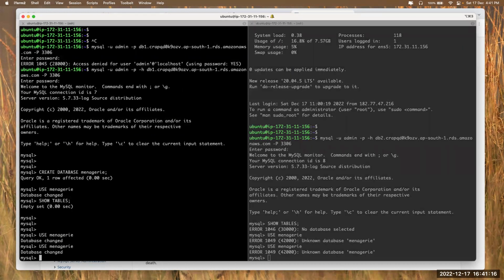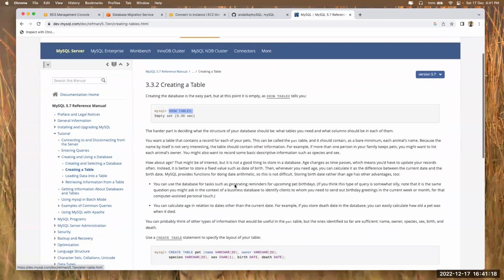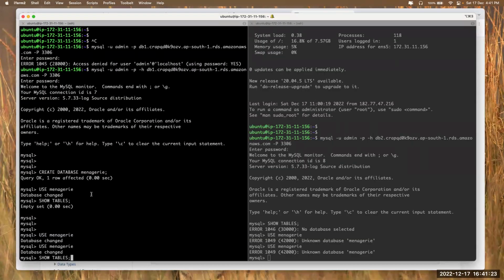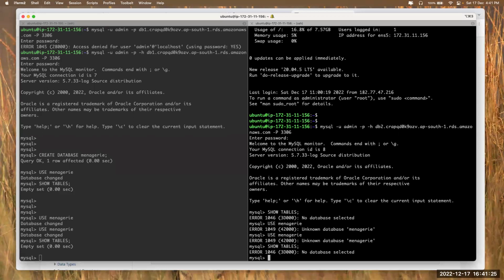Anyways, I did this. Database changed. Good for me. I clicked on show tables. Here, it says I don't have any table. This anyhow will error out. It will say first you have to select the database. And databases, I don't have either.